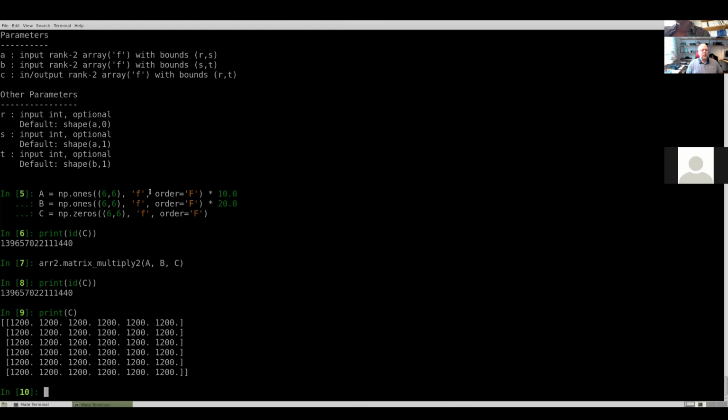Another thing that we haven't discussed here is the last argument when we create our arrays. The order equals to F, and it's not strictly required to have order equals to F. What that means is that NumPy will create arrays in the Fortran storage format, that is, I think, column-wise. If you don't do that, it will create arrays in C storage format, row-wise.